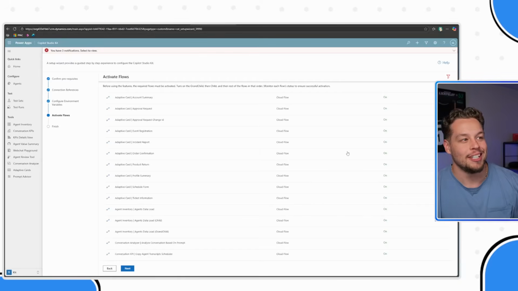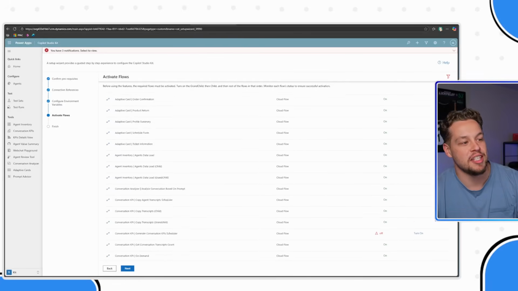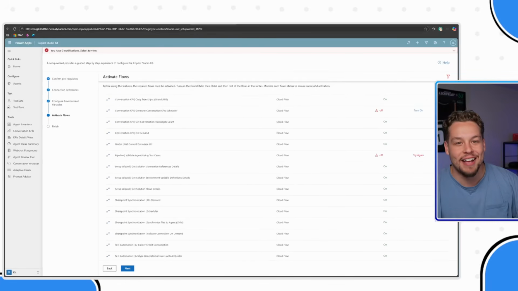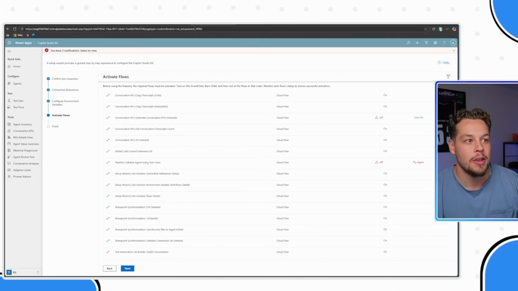So that is now done, and you can see that most of these are on. I am still having trouble with these two. When I go into the Power Apps Maker portal and Power Automate, I get some funky errors, so I don't know if this is maybe just a temporary error with these flows, but nonetheless, this doesn't completely block the ability for the Copilot Studio Kit to work at all. It just may block some certain functionality at this point in time, which in your scenario may not even particularly apply to what you're wanting to get out of the Copilot Studio Kit.